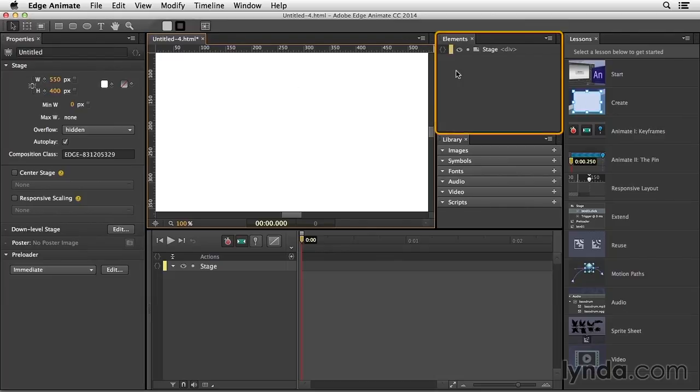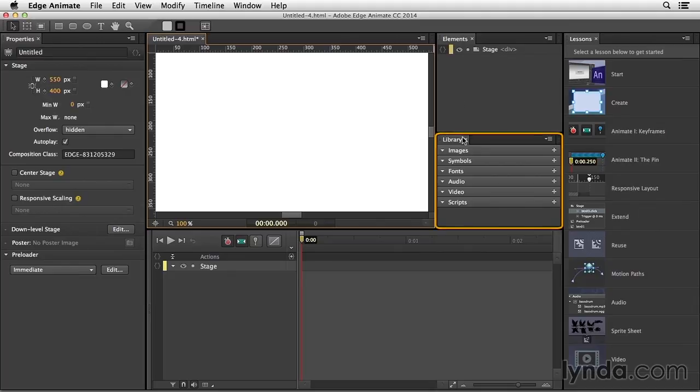Over on the right-hand side, next to the stage, we have the Elements panel. So for those familiar with HTML, this is where Edge Animate is going to reveal to you all of the HTML structure that it's going to need to create based on the composition you put together in the stage area. Now under the Elements panel is the Library panel. Here we can see all of the different categories for the media types and elements we can include into our compositions. This includes images, symbols, fonts, audio, video, and external JavaScripts.